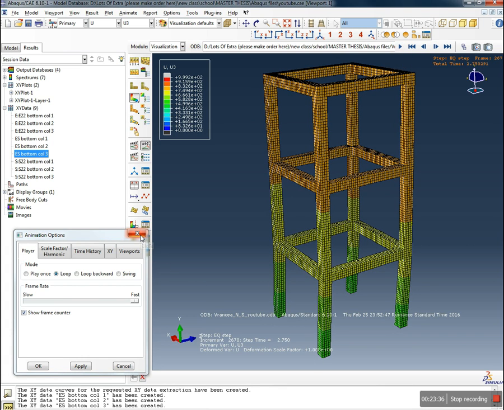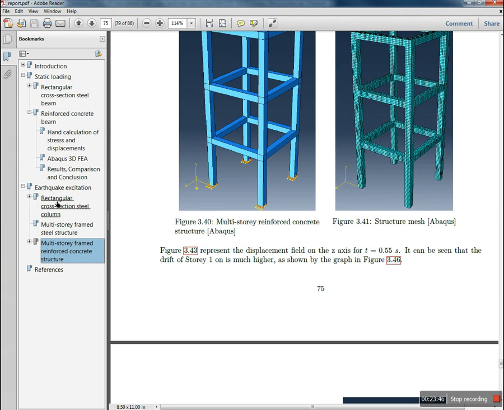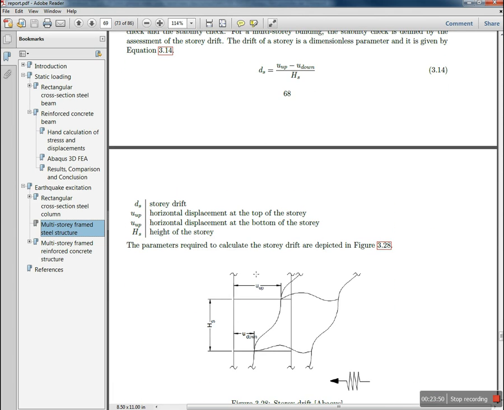and now what we want to do is to plot the drifts for each of our stories. We are going to close this window, and I'm going to tell you briefly what the drifts mean. So for a multi-story structure, the drift is given by this equation here. So it's the horizontal displacement up minus the horizontal displacement down divided by the height of the story. As you see in this picture, you have the horizontal displacement down, the horizontal displacement up, and the height of the story.